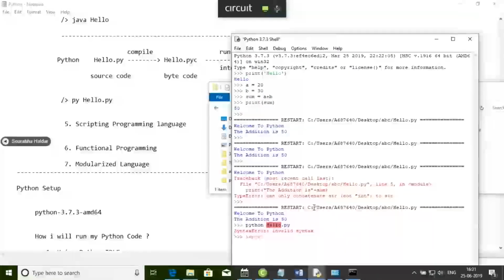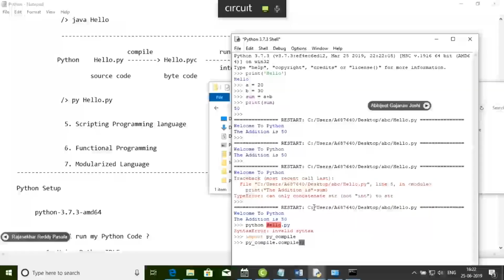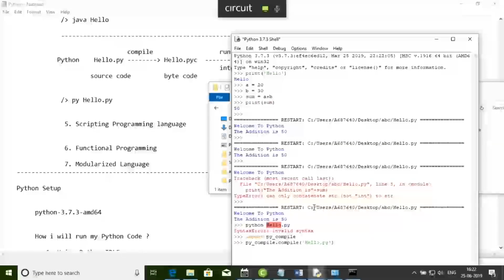Import py_compile, and then py_compile.compile, and which file do I want to compile? My file name is hello.py. Hello.py, right. See here.